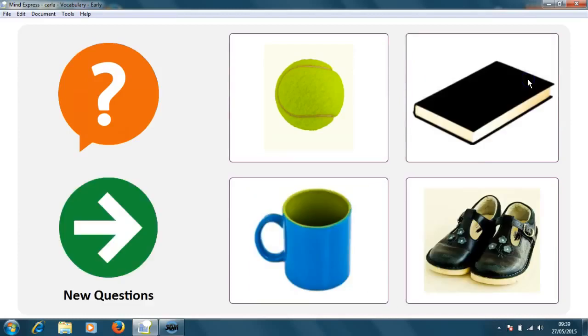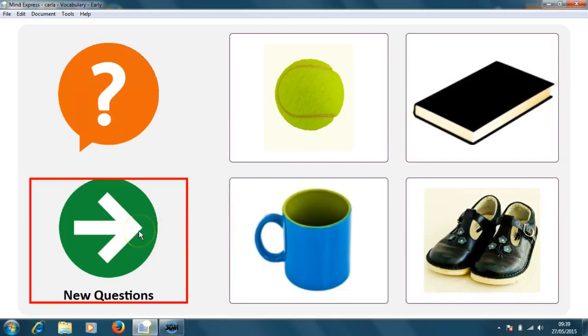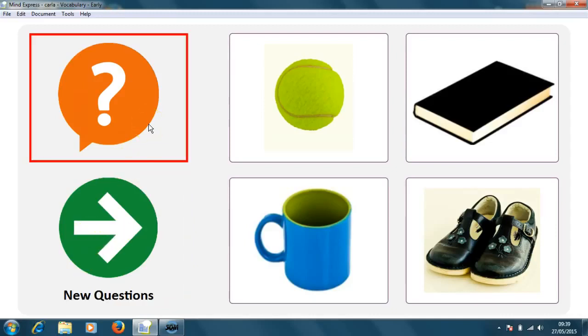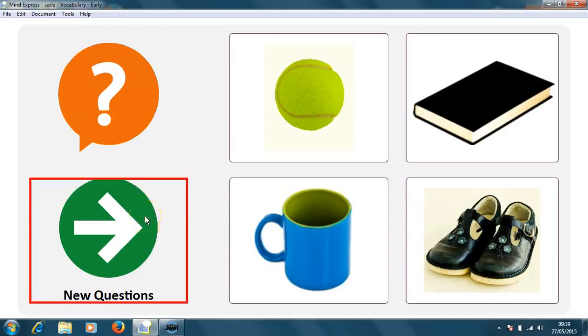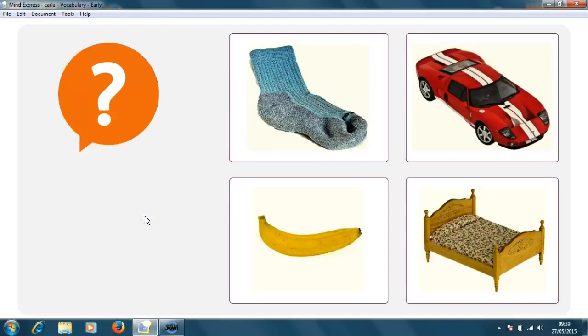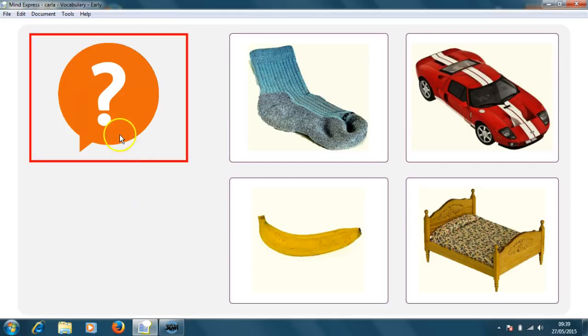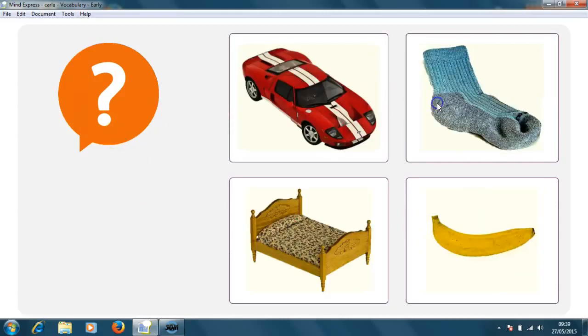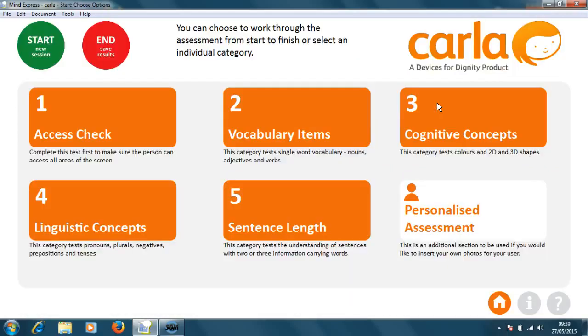Now that all the questions have been asked, a new button has appeared saying New Questions. If you select this, you will get a new question and a new set of answers. If you want to stay on the current set, you can ignore this button and carry on with the questions. We'll choose a new set of questions. Car. At any point, you can press the Home button to go back to your main menu.